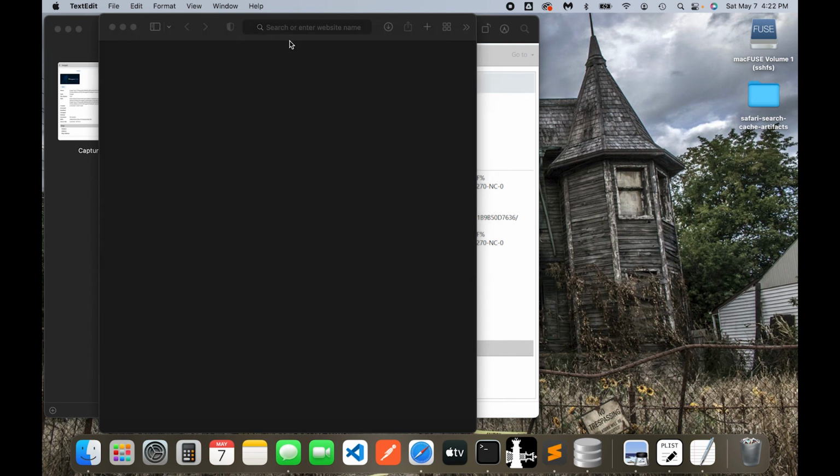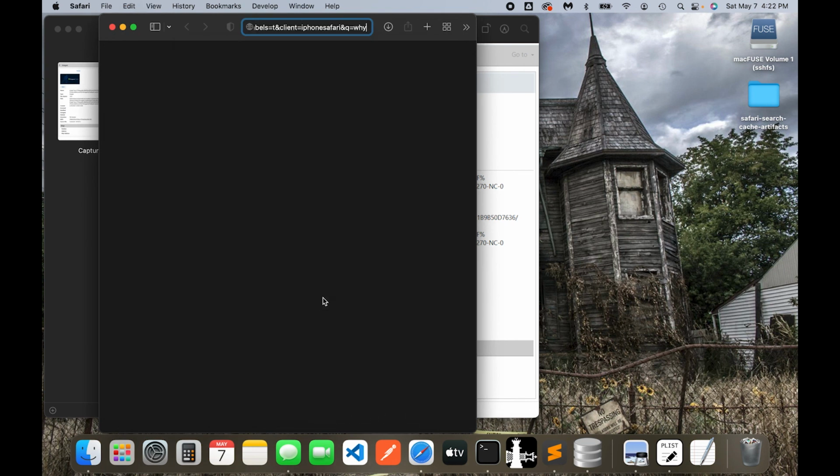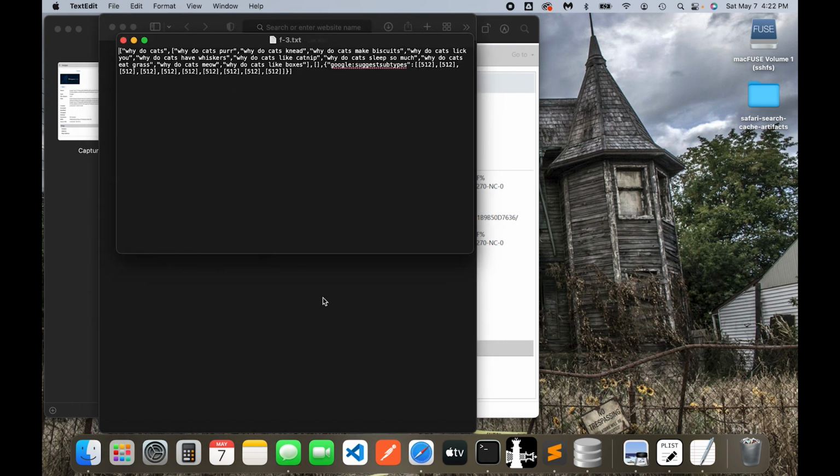We can actually kind of hack this URL a little bit. So if I type this in, I think it's a plus sign. Why do cats? And it's going to save out another response. Why do cats? Why do cats purr? Why do cats need? Why do cats make biscuits? Why do cats lick you? Why do cats have whiskers? This is really fun and amazing. I feel like somebody should turn a game out of this.